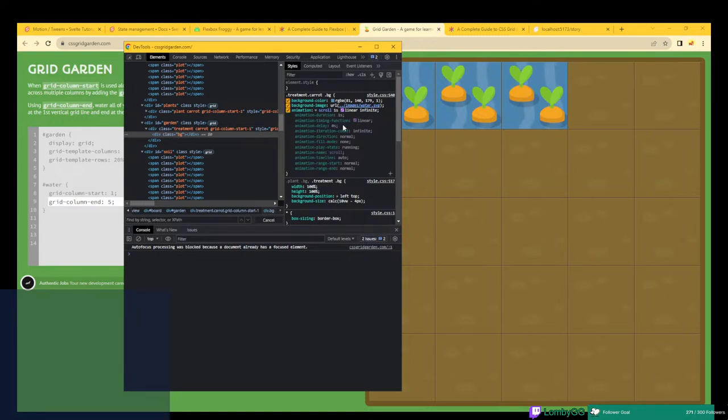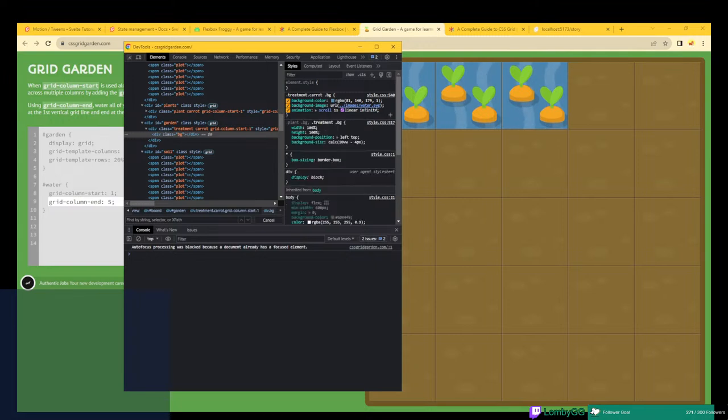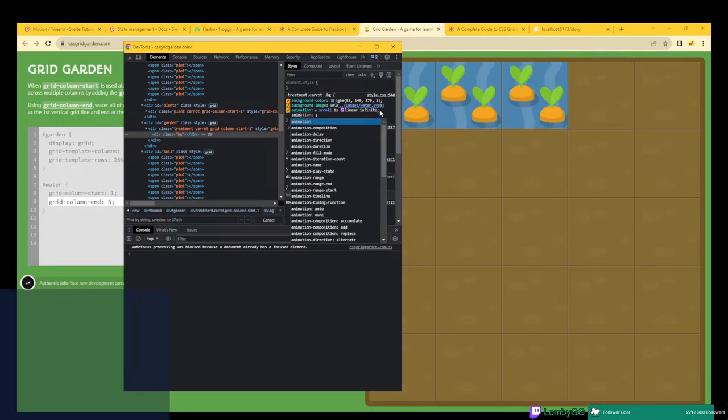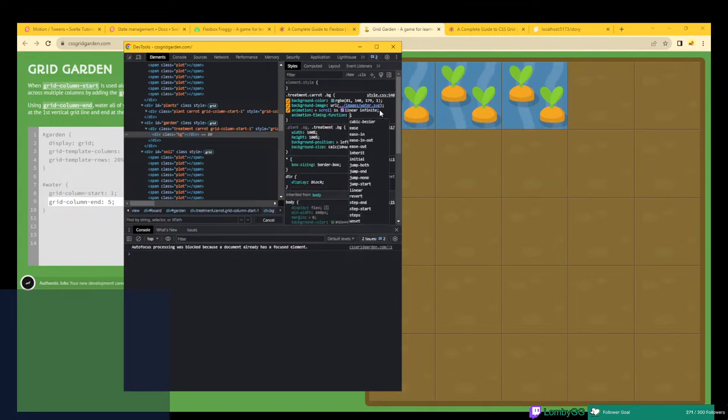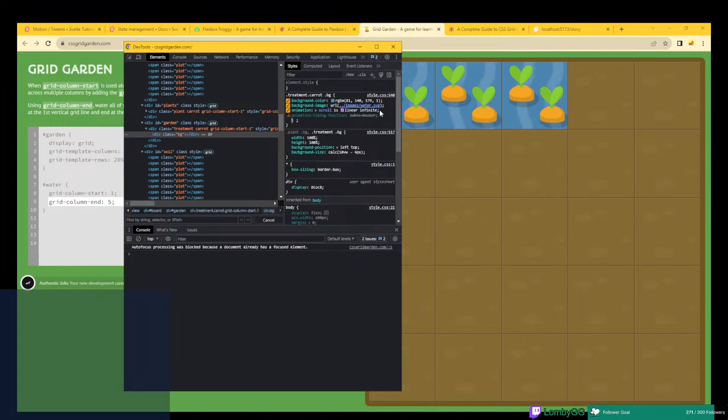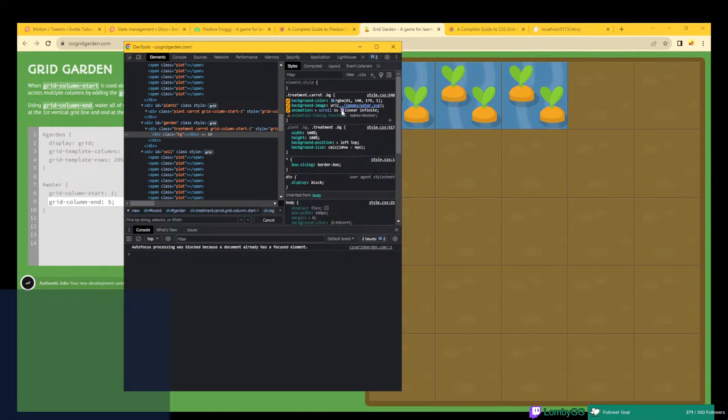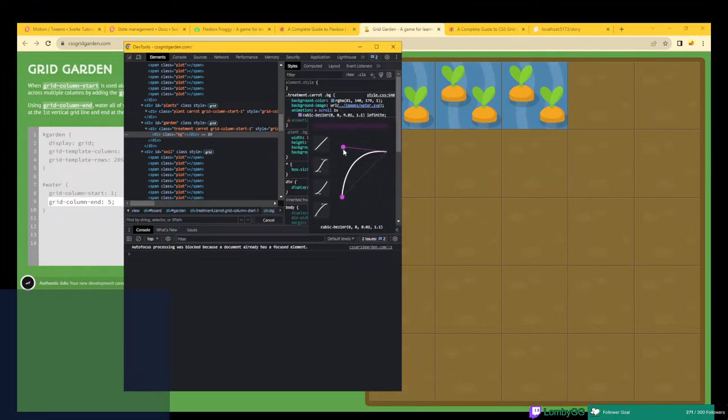Where's linear? Animation timing function. Let's see what options we get. There we go for animation timing function. Oh, there is some. Oh, cubic bezier we'd have to do. We take it off of here. Oh, actually, it looks like there's a little helper as well. So we could have it.